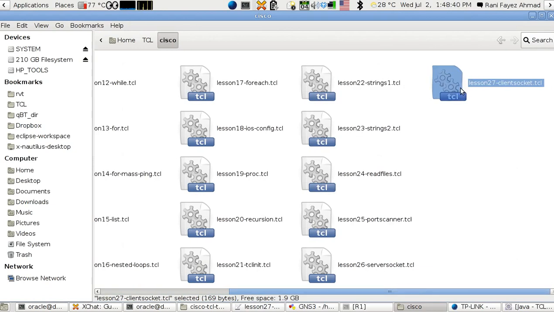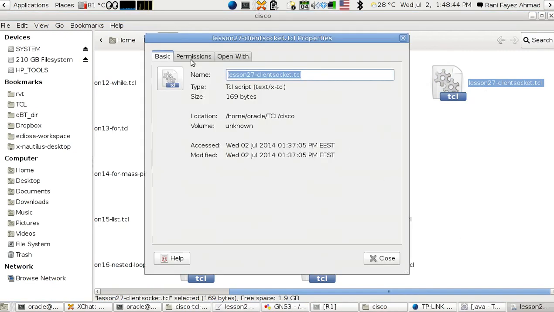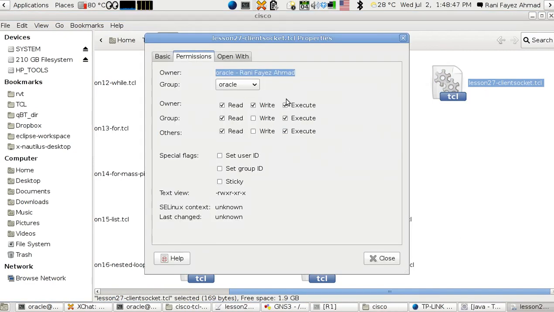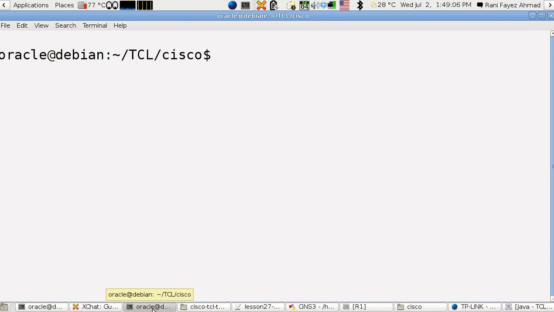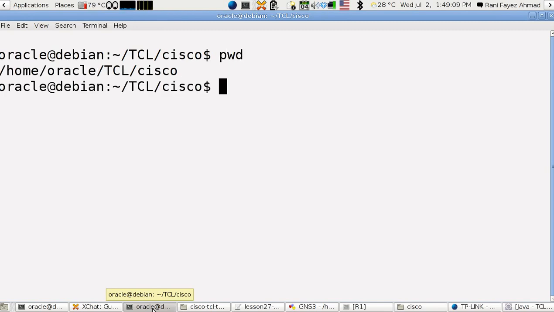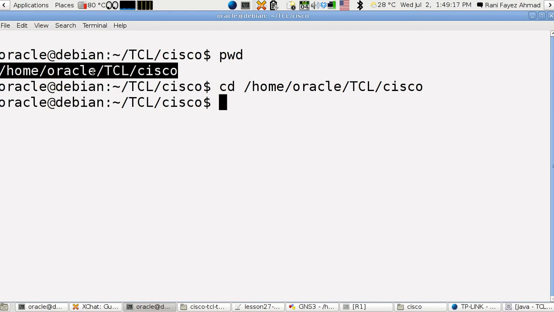So this is lesson 27, and I right click on it and go to properties, then permissions, and simply tick all as execute, although it's enough to put the owner. Then if I want to run it, I change to the directory where this file is. The current directory is this one, so I changed to it using cd, and I put this whole path. Then I run it like this, dot slash, don't forget the dot, 27, which is the name of the file, client socket.